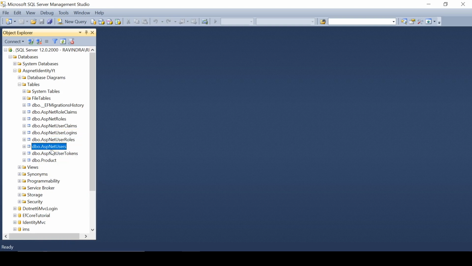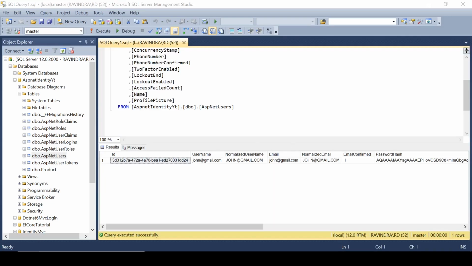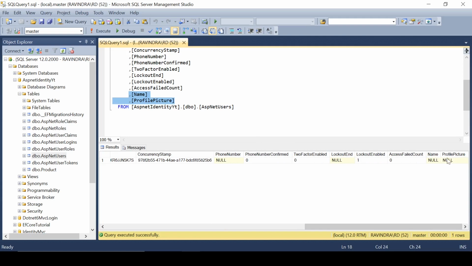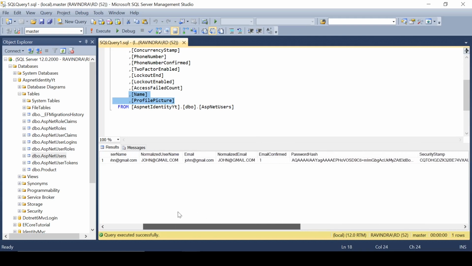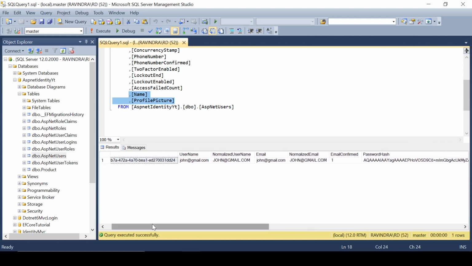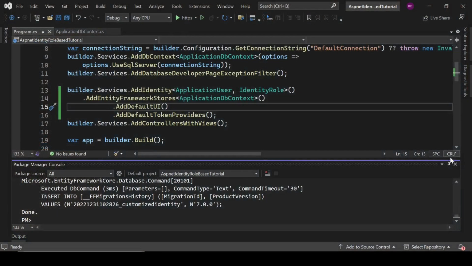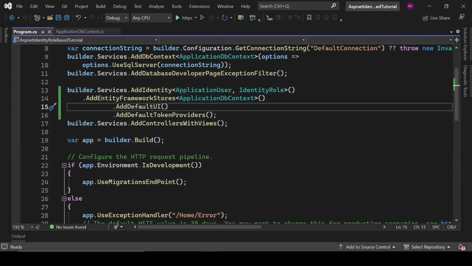Let's see, let's select 1000 rows, and it has added these two fields here, name and profile picture, which must be null right now. Okay, so we are very good so far, and let's close SQL Server for now. Let's close this tab also. Now run our project.